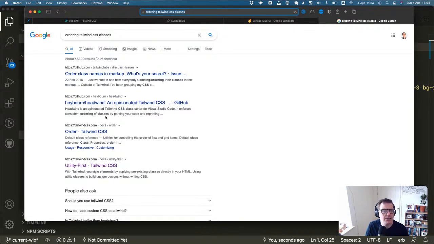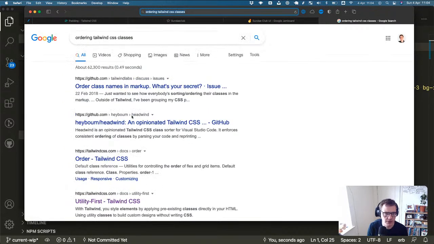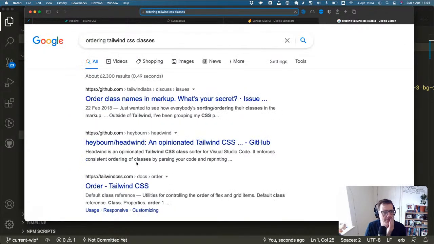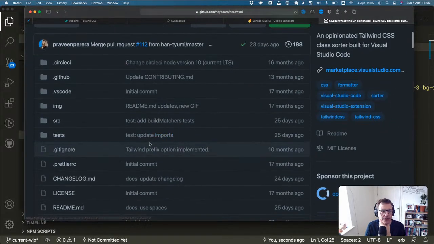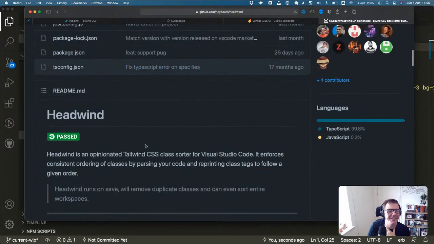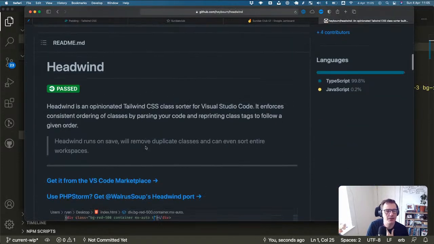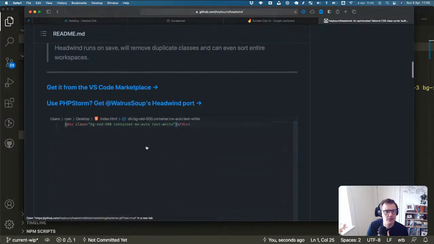Headwind is an opinionated Tailwind. I mean, bump the font up. Headwind is an opinionated Tailwind CSS class sorter for Visual Studio Code. It enforces consistent order of your classes. Here we go. So someone's obviously thought about that and got very frustrated by it and built an entire plugin for it. Headwind runs on save, will remove duplicate classes, and can even sort entire workspaces.